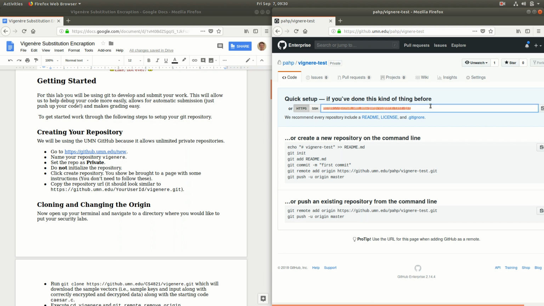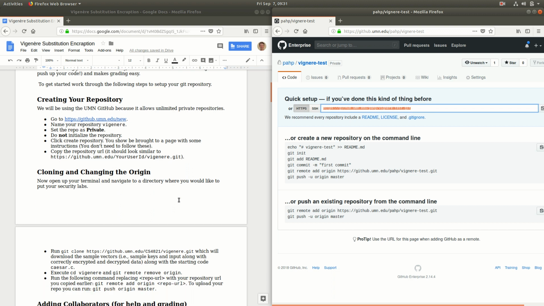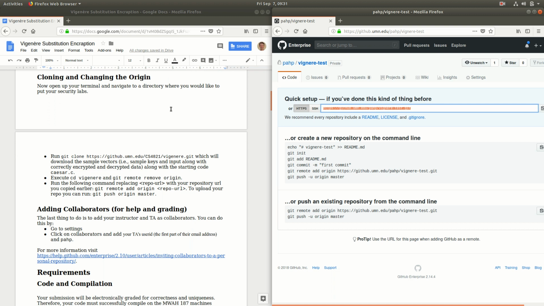All we need to do is copy this URL. Again, it should look similar to github.umn.edu, your user ID, and then the title of the repository.git. Now what we want to do is clone it and then change the origin.